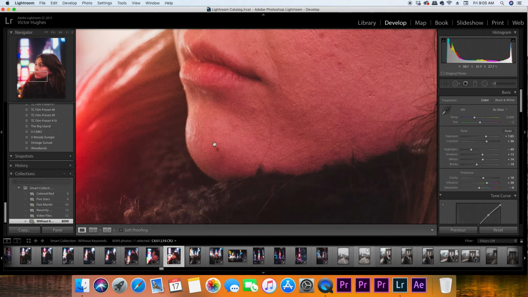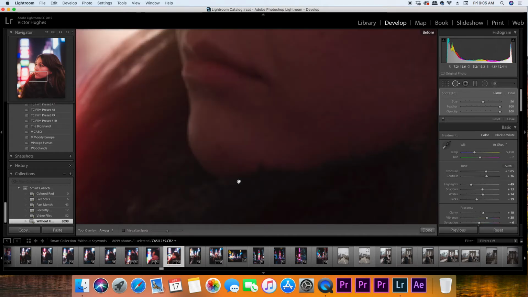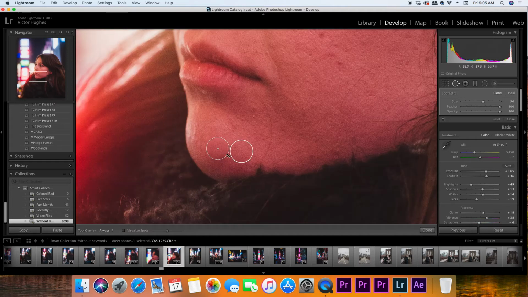So let's say we want to get rid of this little mole or bump right here. I'll click the spot removal brush and then let's scale it down. And then I would just click it and it's selecting the space directly to the right that it thinks looks most like the spot I want to get rid of. And as you can see, it did a pretty good job as is. So if I cycle back and forth, you can see the bump is there and then it's gone.